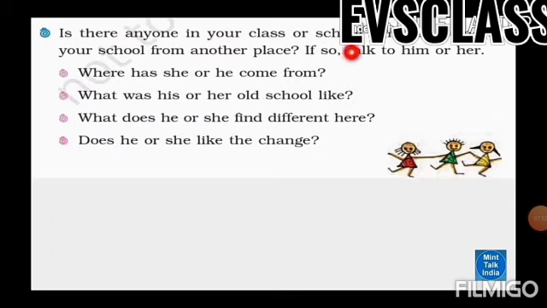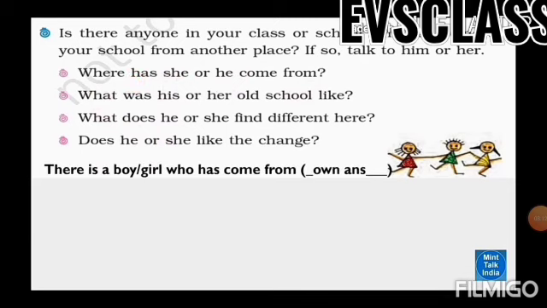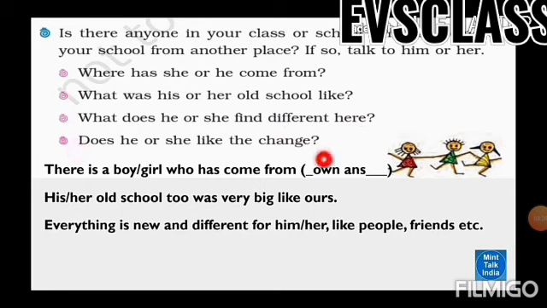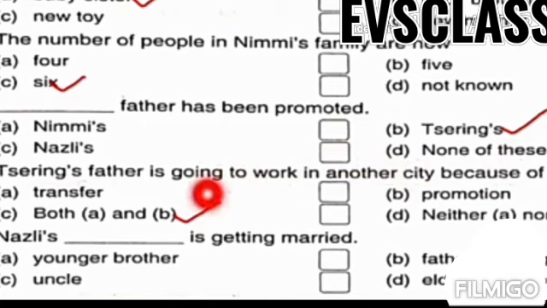Is there anyone in your class or school who has come to your school from another place? Where has she or he come from? What was his or her old school like? What does he or she find different here? Does he or she like the change? So, there is a boy or girl who has come from somewhere. This will be your own answer. You answer me, every student. Is his or her old school very big like ours? Everything is new and different for him or her, like people.